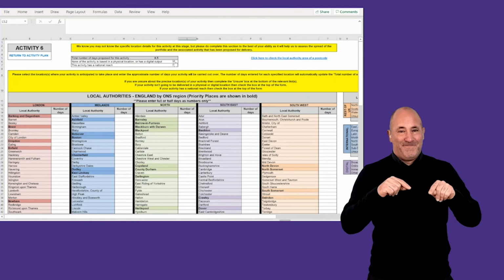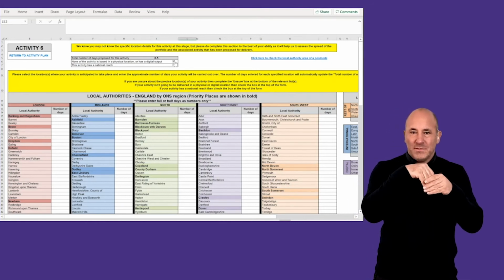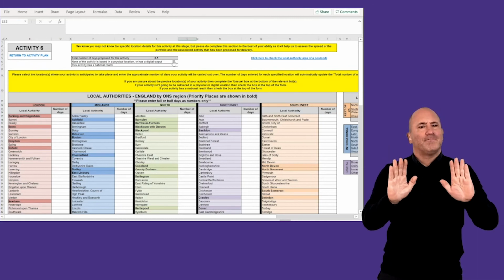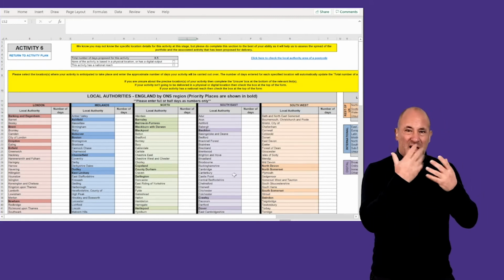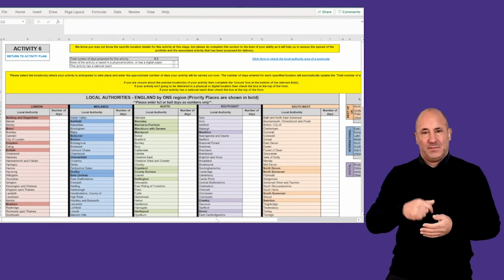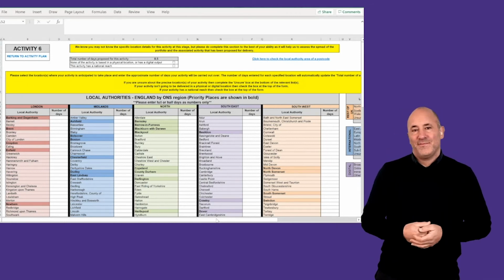The example that I used has a digital component, but also has physical delivery. So I wouldn't tick this box for that example. For activities that include a digital aspect, then please use this tick box here.